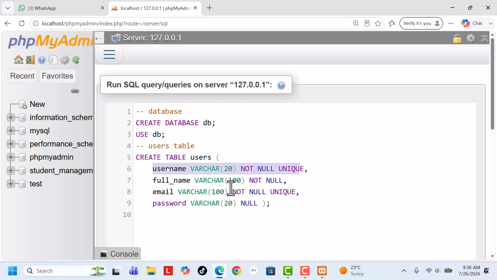This means what? This username will be the unique identifier for each user, and it will be used to log in. Full name will store the names of the admin, email will store the email of the admin, and the password will store the password for the admin. So here for the email, we use the unique to make sure that no two users will have the same email. They have to be different. That is why we have used here unique.